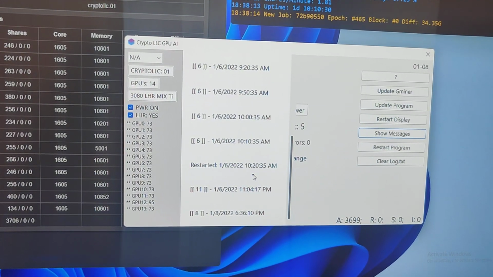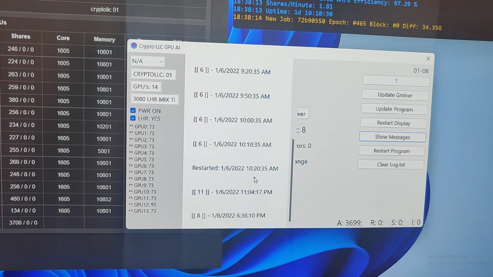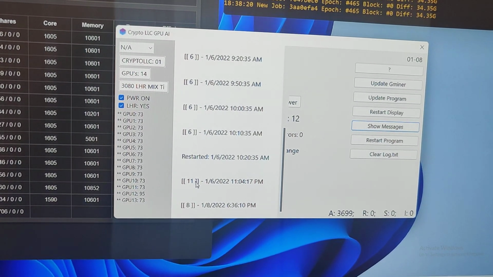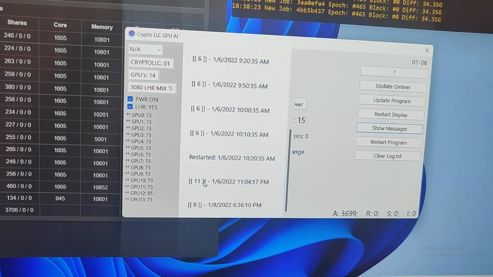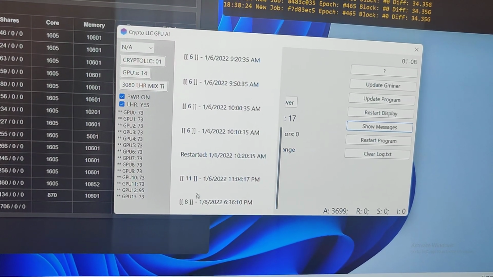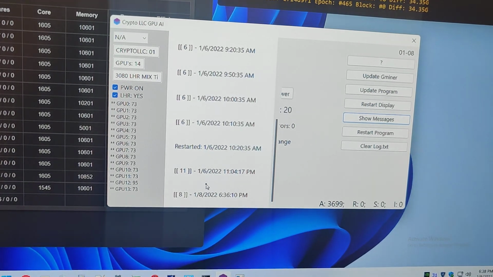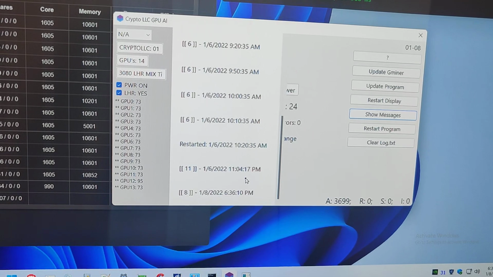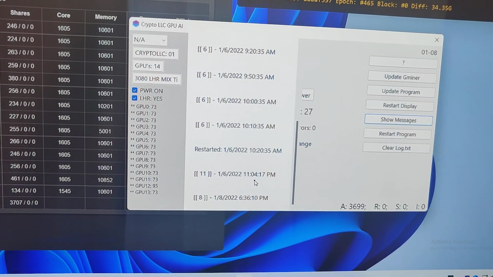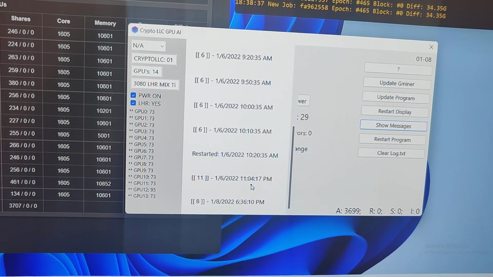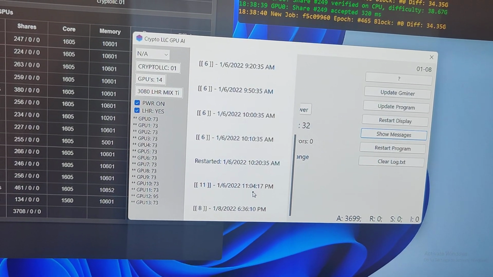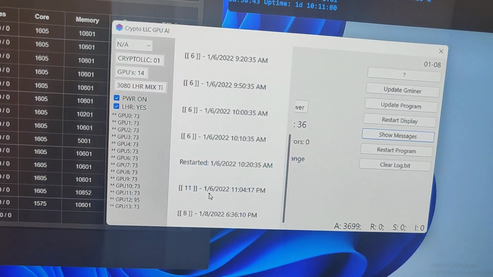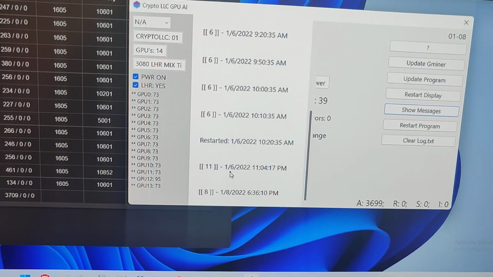The program turned off gminer, turned off everything, and restarted the display driver to bring it back up to the maximum speed. Then it detected a GPU slowdown on GPU ID 11, but you see that it never actually restarted. The reason is that after some time, in less than an hour, that GPU fixed itself. It went back up to the required speed, which is at least 50.